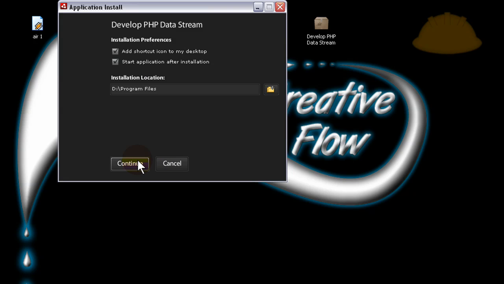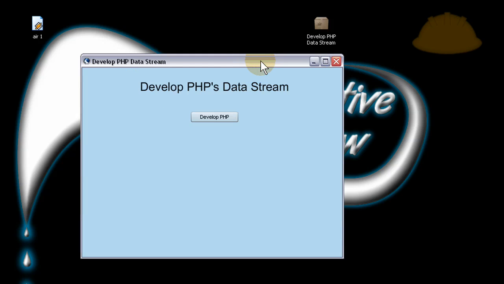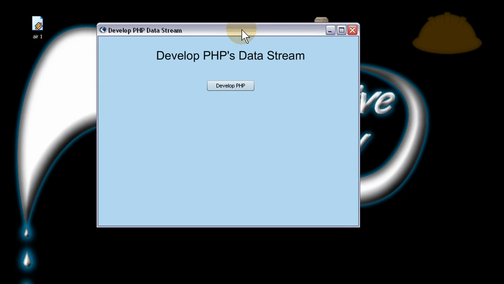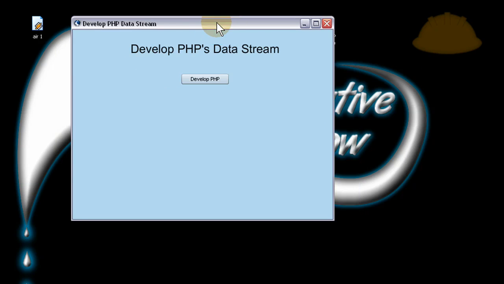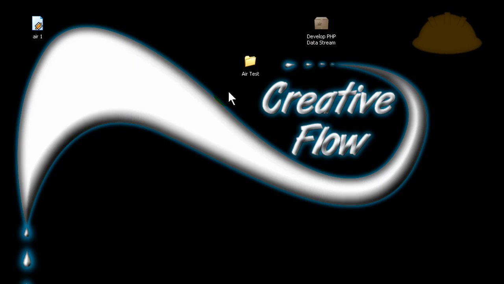It installs the application and it opens it up in a nice window, and you can set the parameters for these windows. And now they have the application, and let me just close it and show you. There's the little icon, see? Develop PHP data stream. It's a program on my computer now, away from the web, you know, but it can connect to the web. Let me show you.